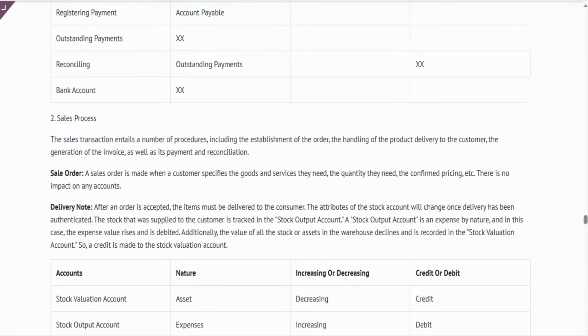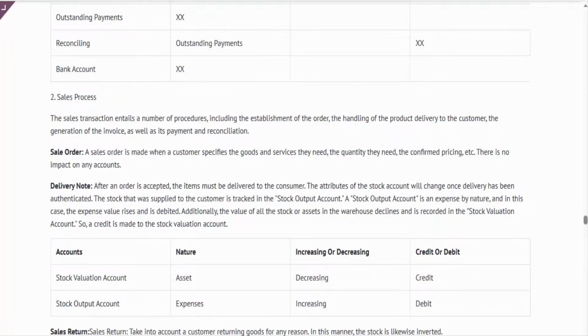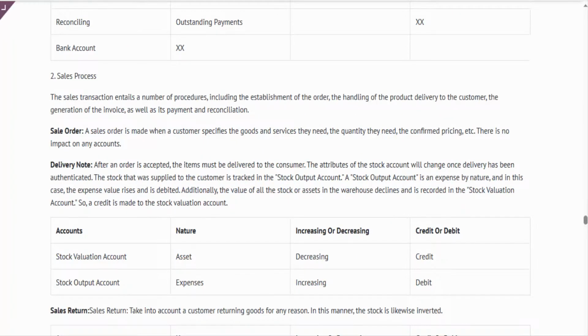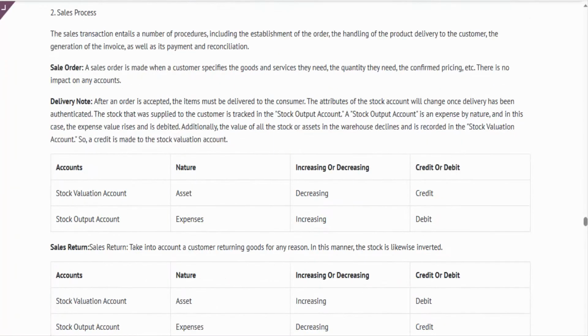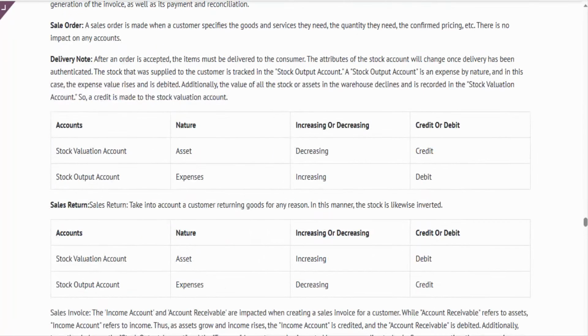Delivery note. After an order is accepted, the items must be delivered to the consumer. The attributes of the stock account will change once delivery has been authenticated. The stock that was supplied to the customer is tracked in the stock output account. A stock output account is an expense by nature, and in this case, the expense value rises and is debited. Additionally, the value of all the stock or assets in the warehouse declines and is recorded in the stock valuation account. So, a credit is made to the stock valuation account.